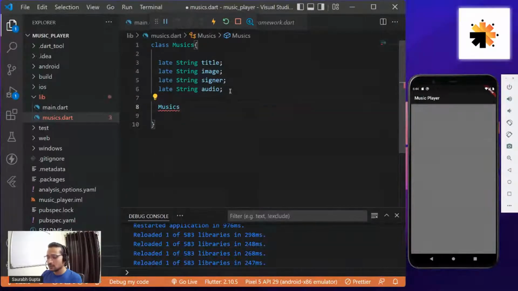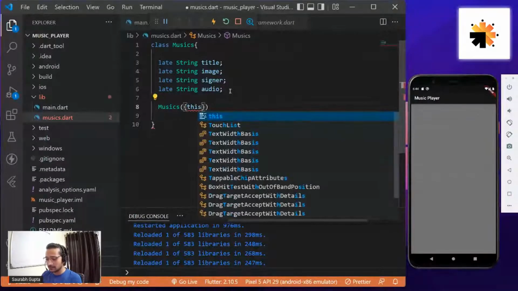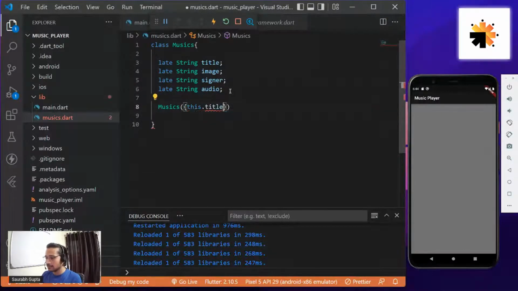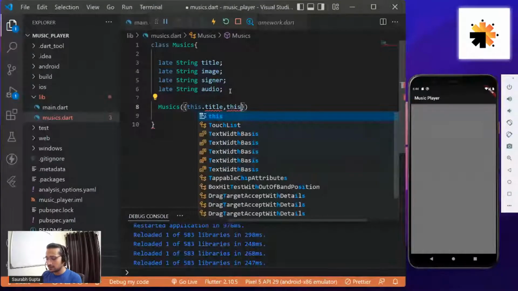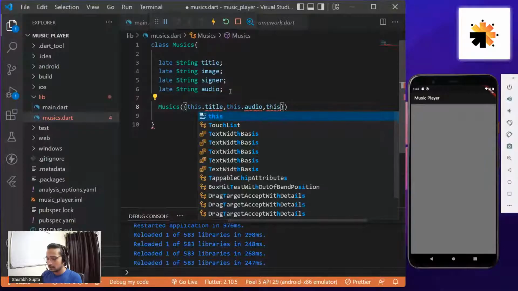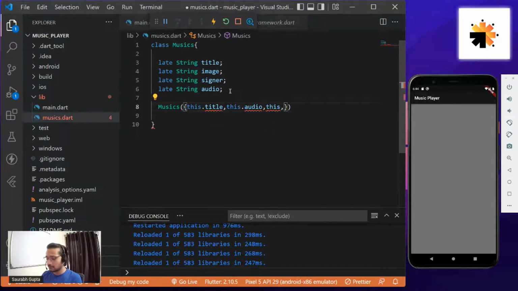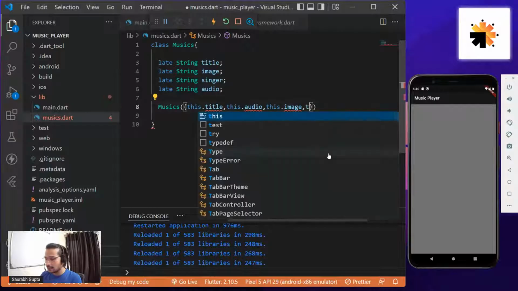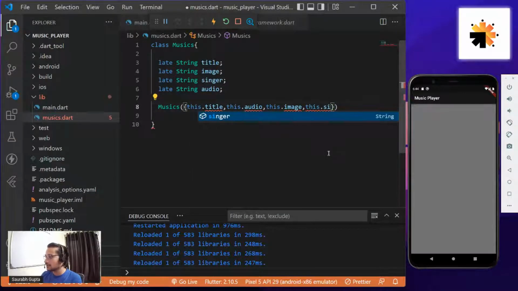Now I'm going to create a constructor by which I can create an object and pass values. So musics. Inside this, I'm going to write this dot title, comma. These are the values I'm going to pass. This dot audio. This dot, what was that? Image. Okay, I made a mistake here. Singer, right? Not singer. And this dot singer.